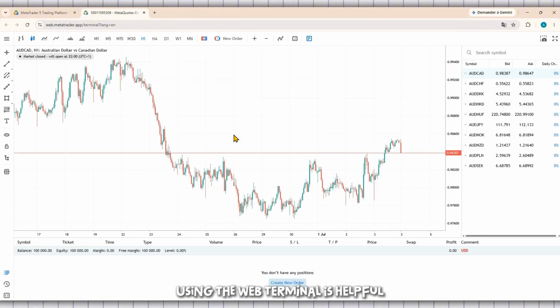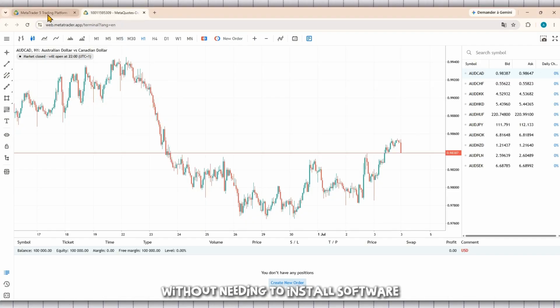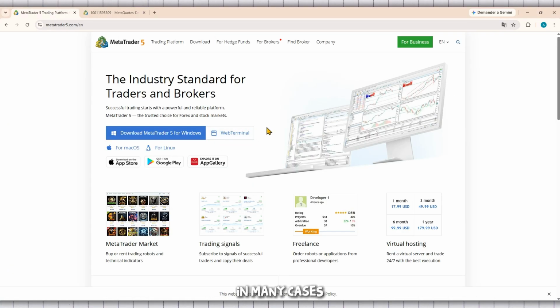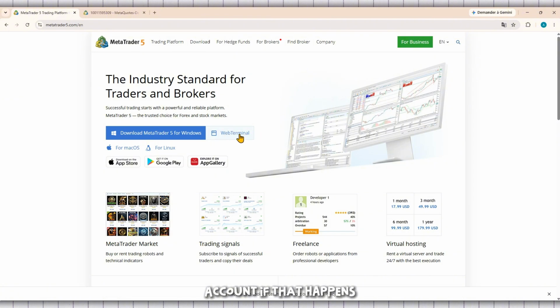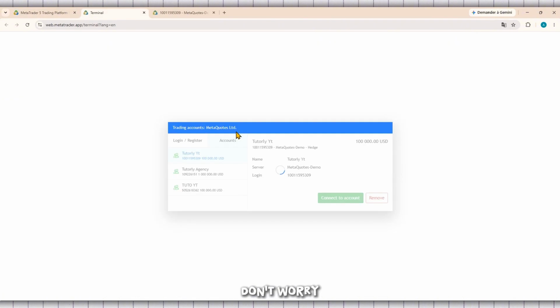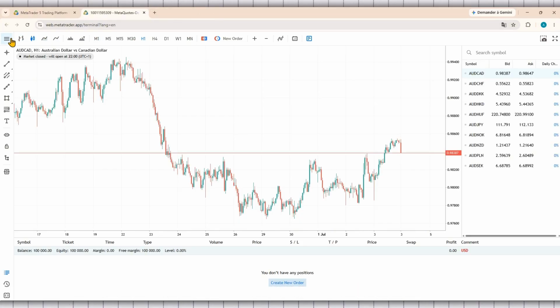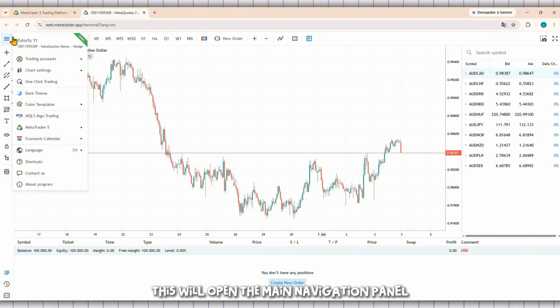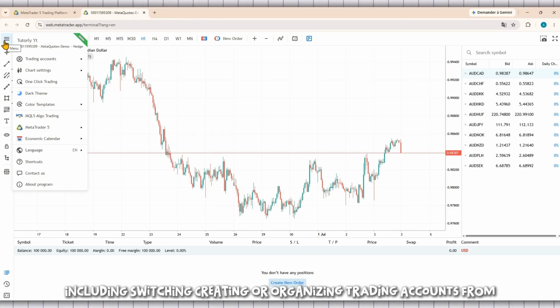Using the web terminal is helpful because you can access your trading environment from any device without needing to install software. In many cases, the web terminal will automatically log you into your current demo account. If that happens, don't worry. Just go to the top left corner of the screen and click the menu icon. This will open the main navigation panel, where you can access your account settings and account management options. This menu is where most account-related actions are handled, including switching, creating, or organizing trading accounts.